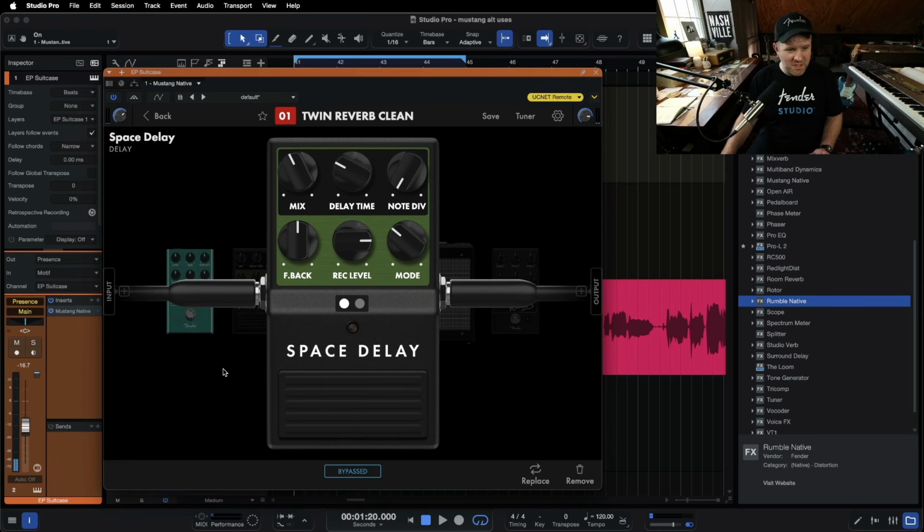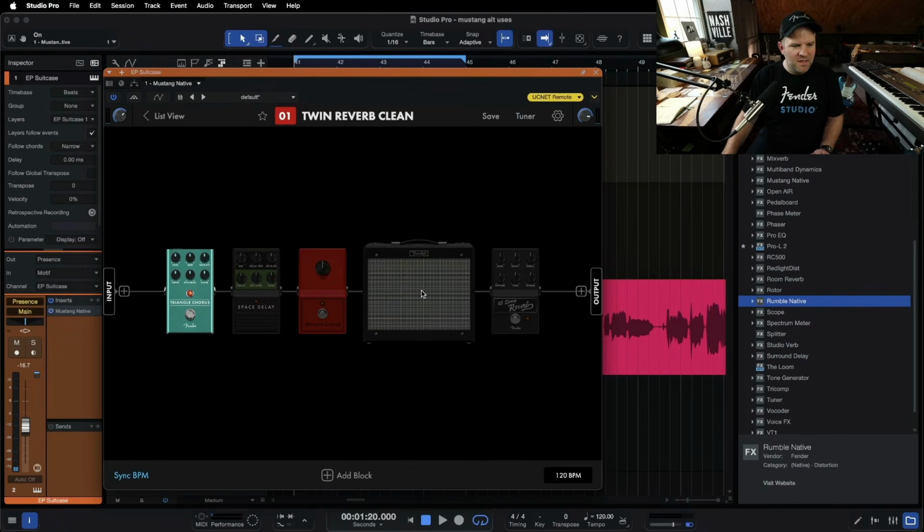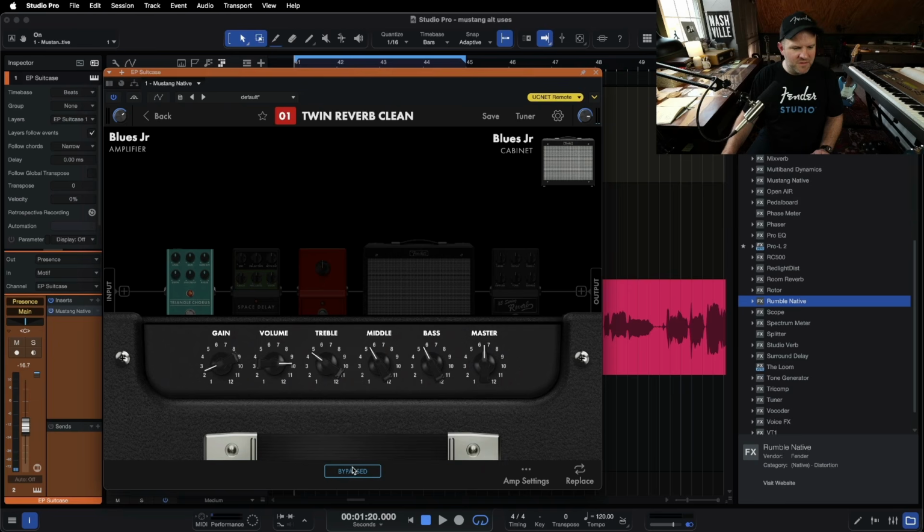Everything distorts and gets weird because it's a line level signal going in, although you can adjust the input up here. I tried a couple different guitars. The Blues Junior sounded pretty good. If you kept it clean, it was pretty interesting.